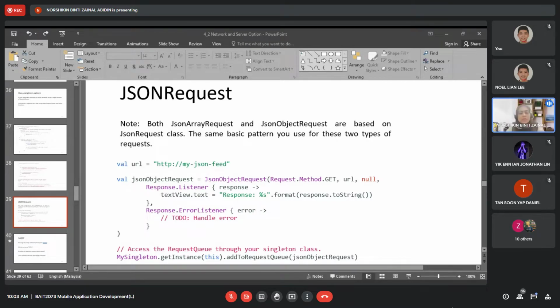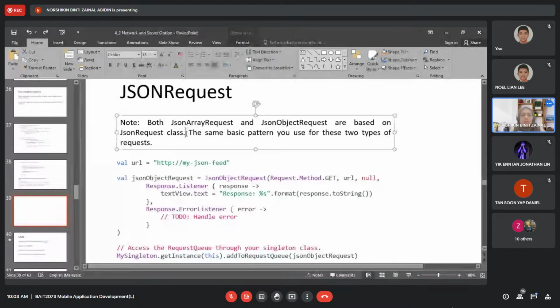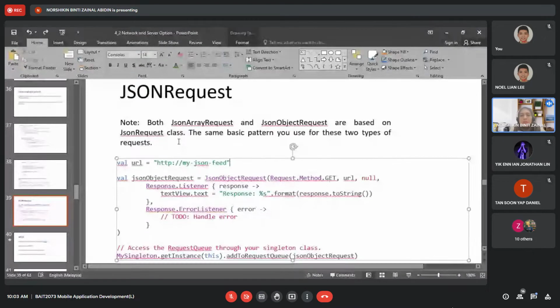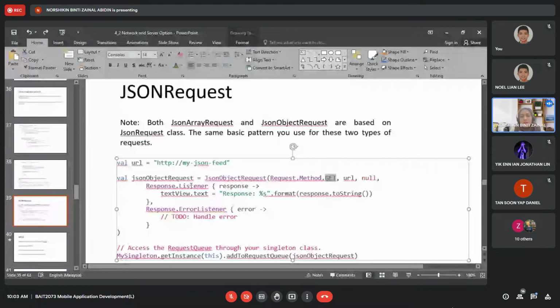Slow. So here, JSON request. Okay, JSON request. Just now I said JSON request and JSON object for array and object. This is under this class. They are under the same class. So the same basic pattern you use for these two types of request. So the JSON object request method here, the function is to get the URL. Respond to this request, and they're going to return to you a string.